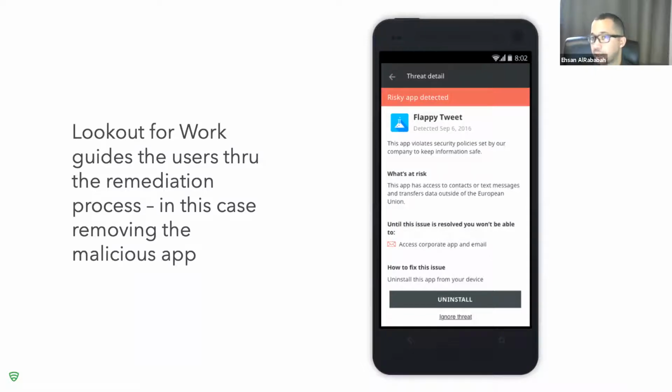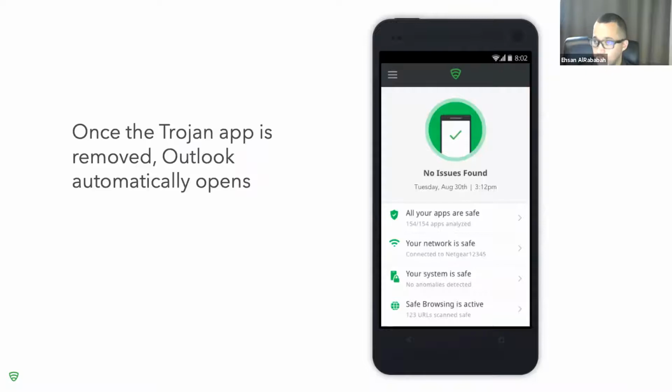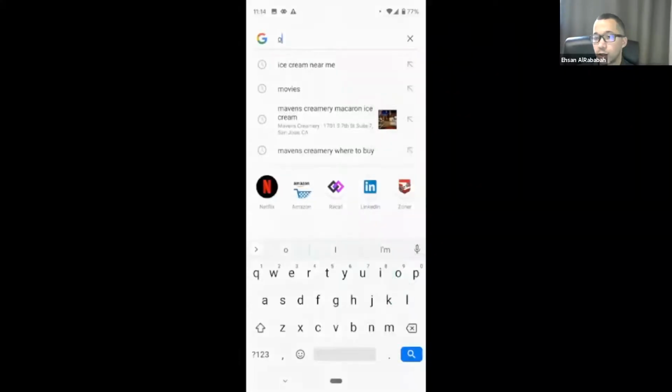Actually, our own statistics show that within our fleet, more than 95% of remediation is done by the users themselves based on these messages. So that's why it's really important for you to consider such a feature in your mobile security platform. Once the user remediates, Lookout will identify that there is no issue here, and the user will get access restored.